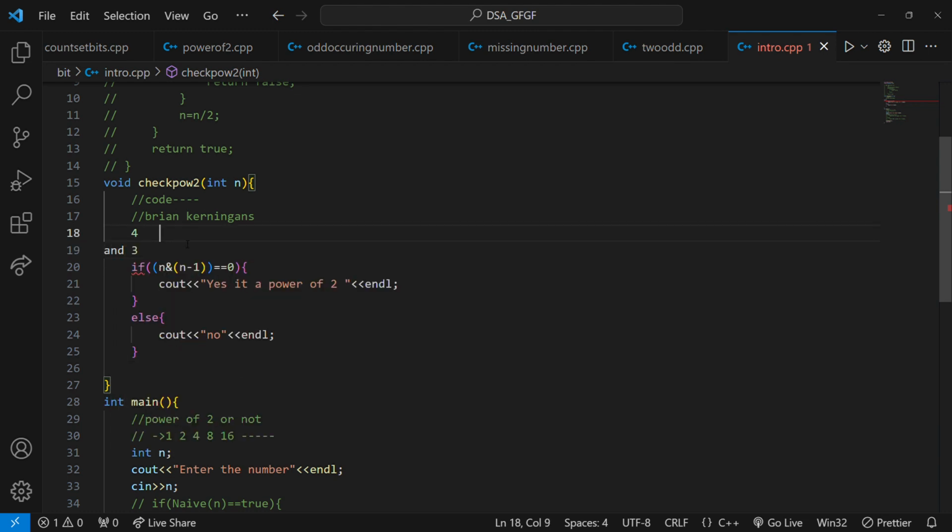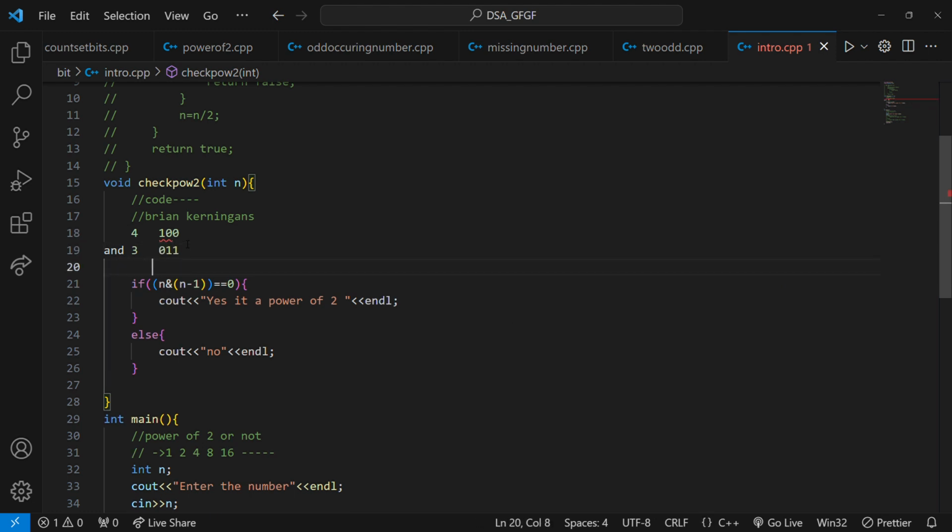What is 4? We know that it is 1 0 0, and 3 is 0 1 1. If we do the AND of these two, what will we get? We know that for the AND operation, if both the bits are 1 then only the output will be 1, otherwise it will be 0. So the result is 0, and it will simply print yes, it is a power of 2. This is the simple logic that we use over here.